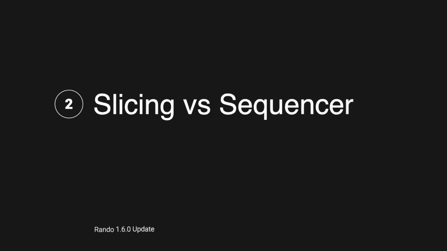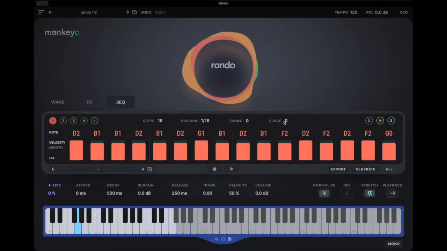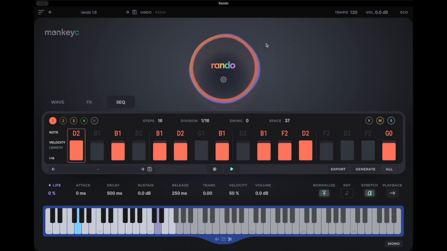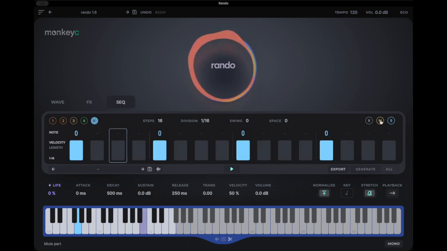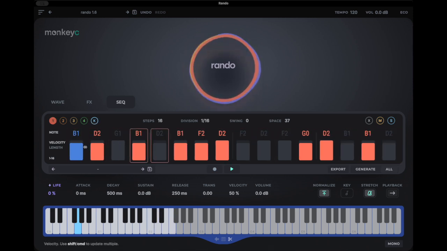All right, let's put it to the test, shall we? Let's click generate and give it some space, and there we go. And there you go.